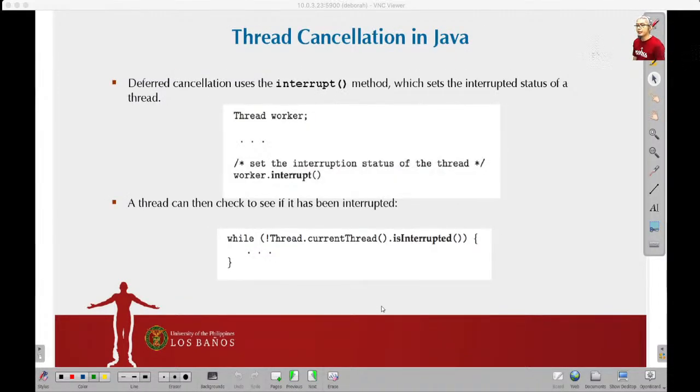How about thread cancellation in Java? I don't know if you have programmed a game in Java and needed to cancel a thread. Normally in Java we have interrupt, which interrupts a thread, and then you can have a loop like this that will check whether the current thread is interrupted. Normally you see this code in animation.